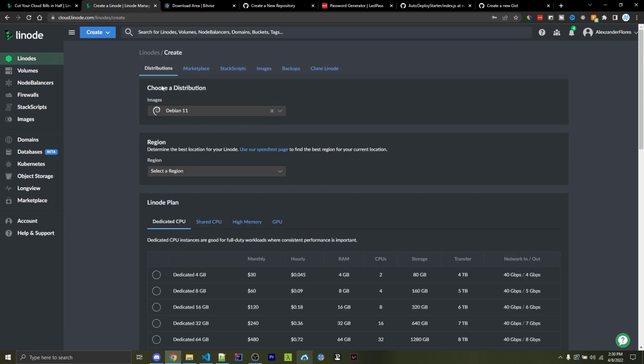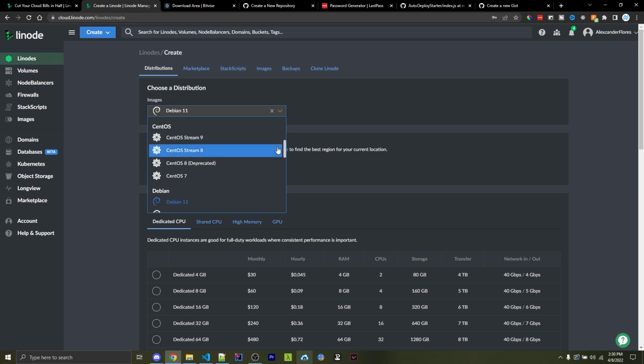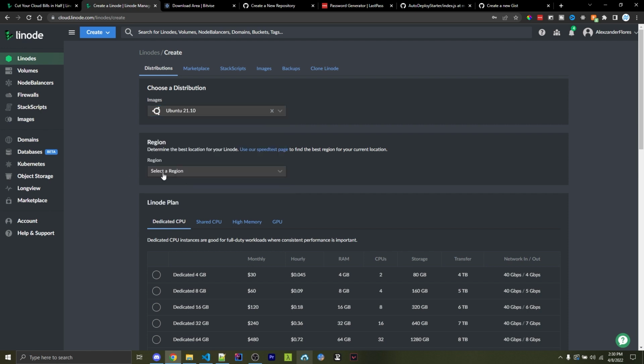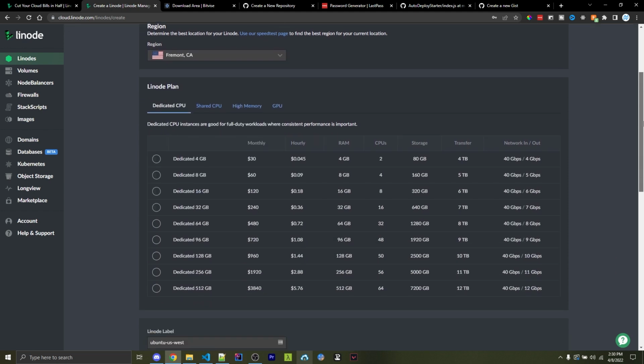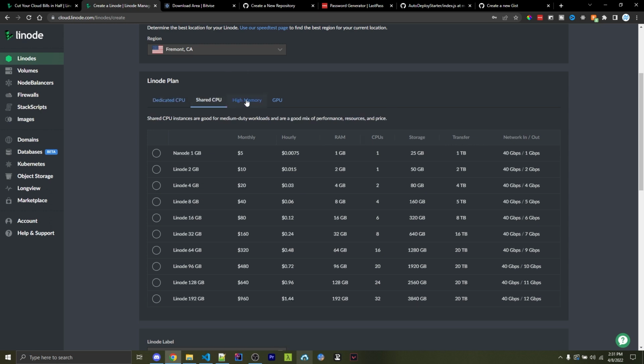So the first step is to choose a distribution. If I click on this, we have a number of different operating systems. You can select whichever one you're more familiar with, but I'm going to select Ubuntu 21.10, and then we can select our region. Typically, this will be the closest one to you, and so I'm going to select the California region right here. Now, if we scroll down a little bit, we have a bunch of different plans as you can see here, but we're interested in the shared CPU $5 a month plan right here. This will be plenty for most Discord bots, but if you know for sure that you need a higher plan, then go ahead and choose that now.